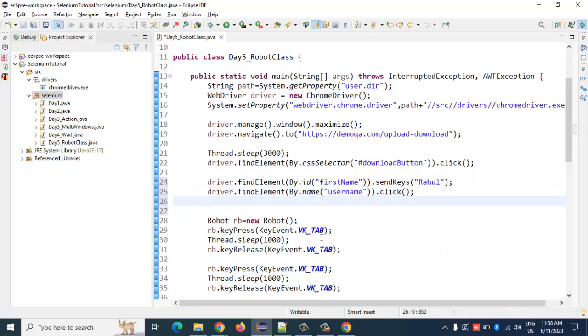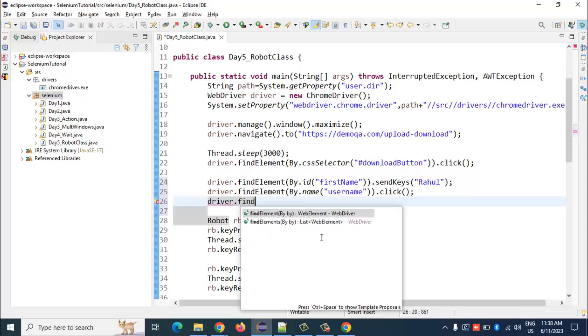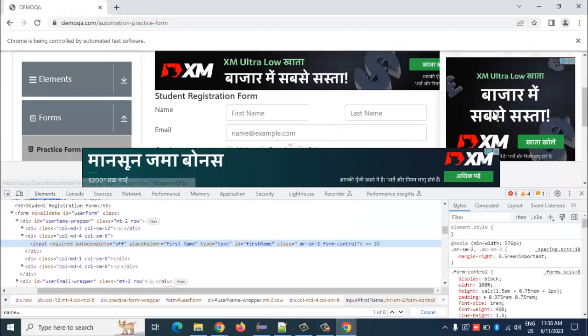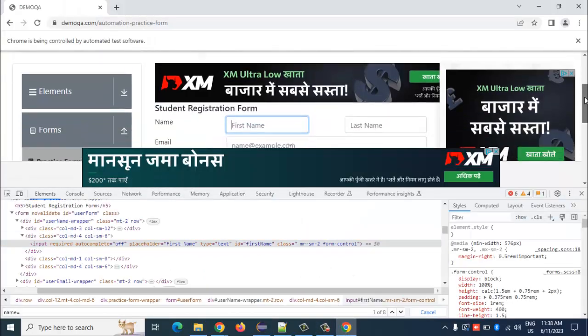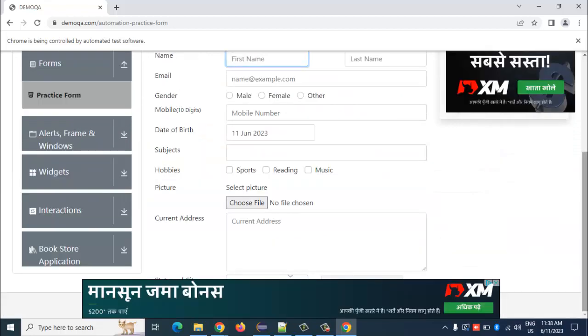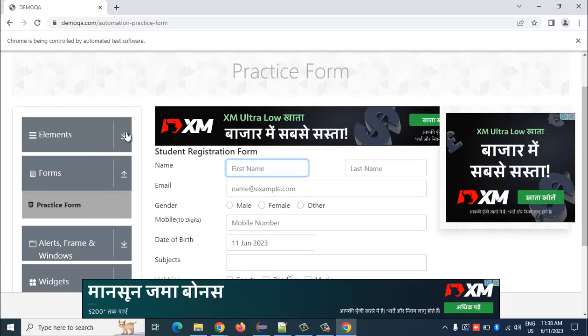Okay, similarly there is something called driver.find element by dot link text. Link text and partial link text, as the name suggests, are useful to identify a link uniquely. Okay, so let me see if there is any link over here. I don't see a link.